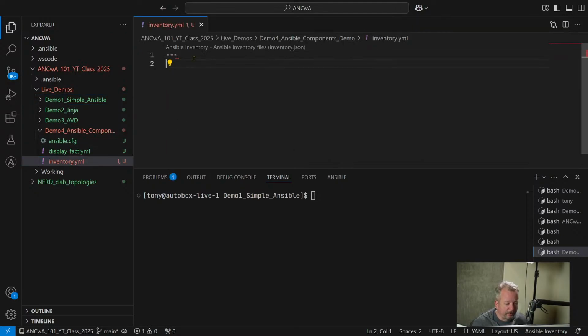Now, YAML files traditionally will start with 3 dashes. They don't have to start with 3 dashes. That's a convention, but it's a good idea to do it. It just tells everyone that this is a YAML file. We're going to do an all key, and that's going to be our all group.